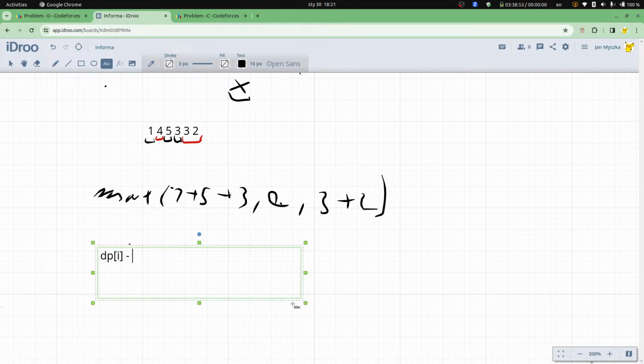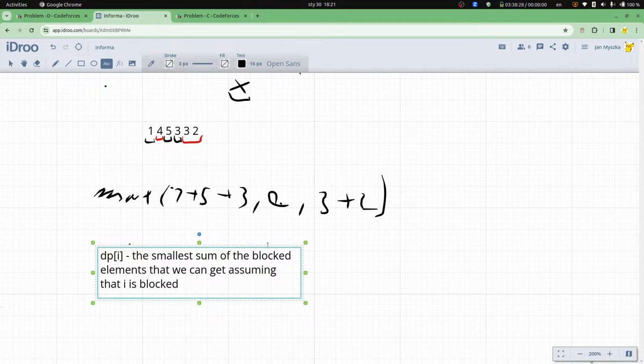DP from the index I will be the smallest sum of the blocked elements that we can get on the prefix, assuming that I is blocked.